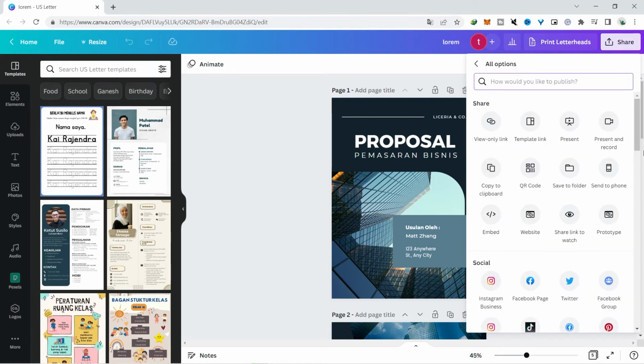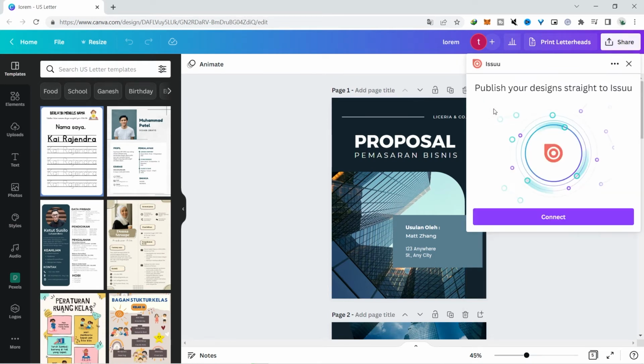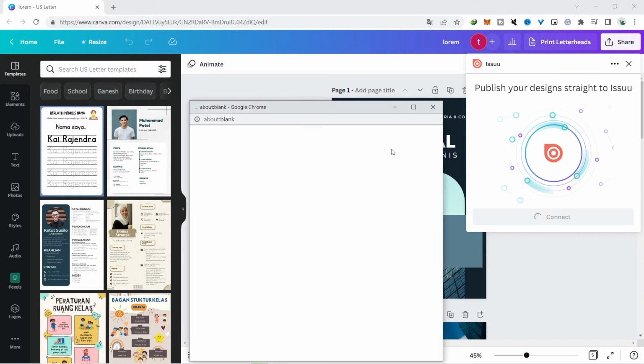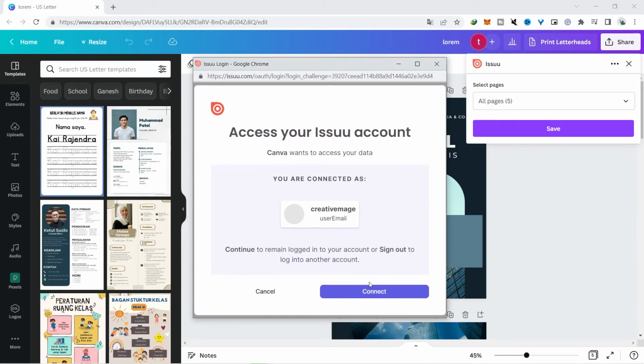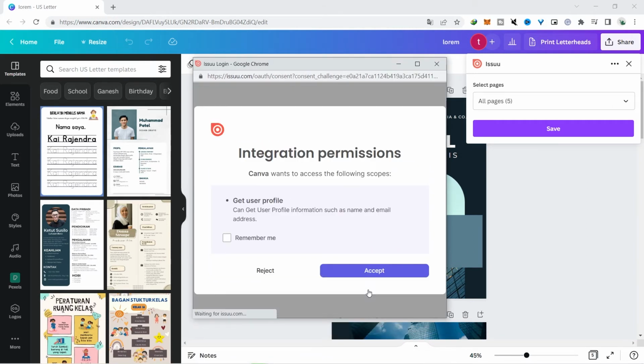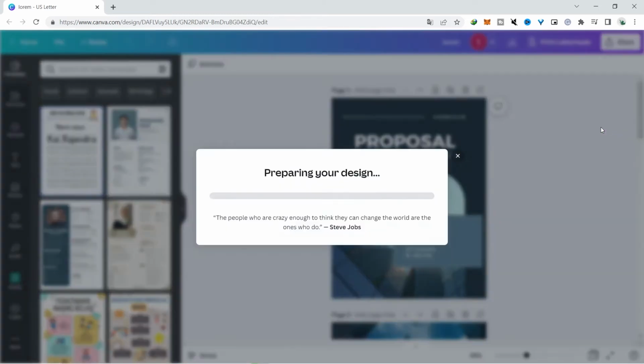To turn a PDF into a flipbook, we must connect our Issuu account to Canva. So, simply return to your Canva account where you made the PDF, and select Share, then click More and search for Issuu here. Now decide the amount of pages you want to convert into a flipbook by going here and clicking here.